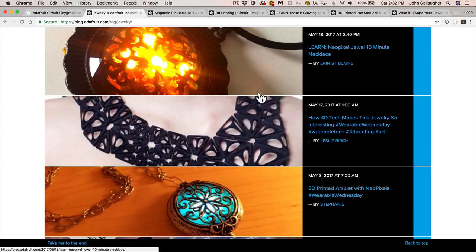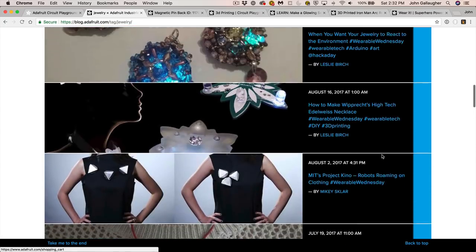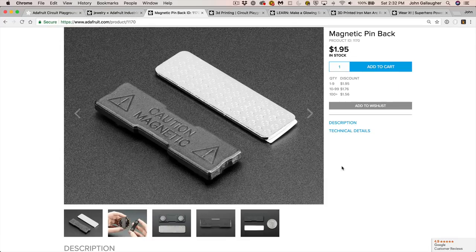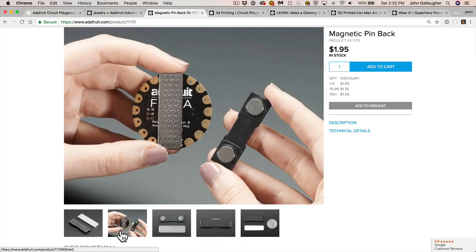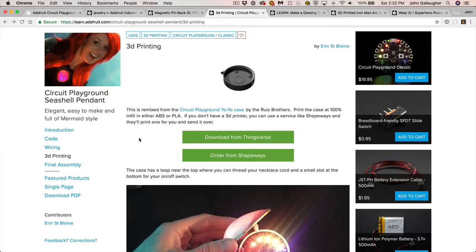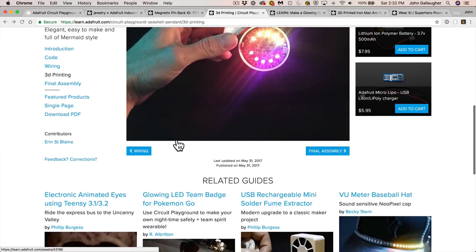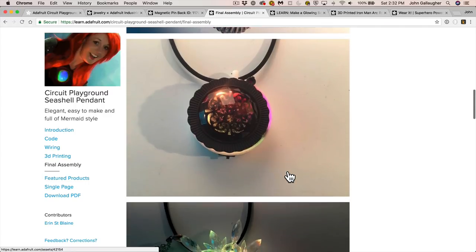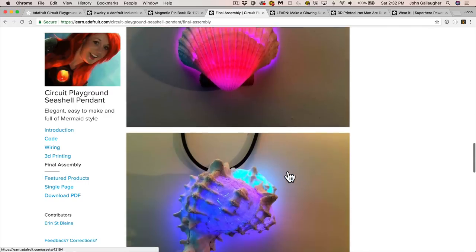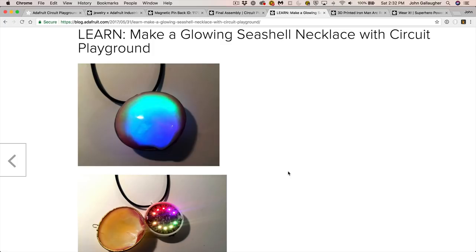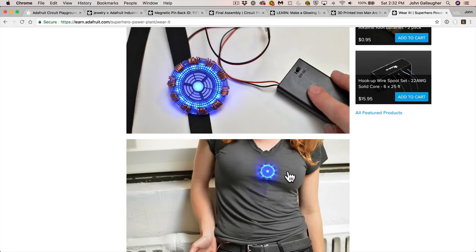Now, the Circuit Playground Express is small, and many people actually wear this as a jewelry item. Adafruit sells strong magnets that you can glue to the back to attach the CPX to your clothes. Here's a 3D printed case that you can use as a necklace, and you can hang something over it like a seashell or something else translucent to diffuse the light from the CPX. There are even plans online to build a Tony Stark-like arc reactor that you can wear.